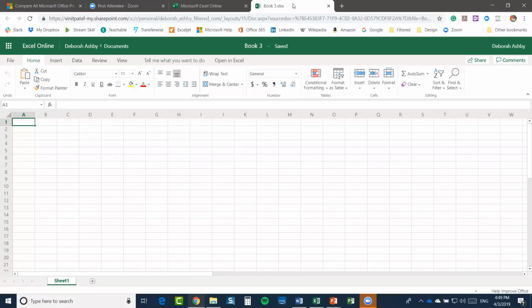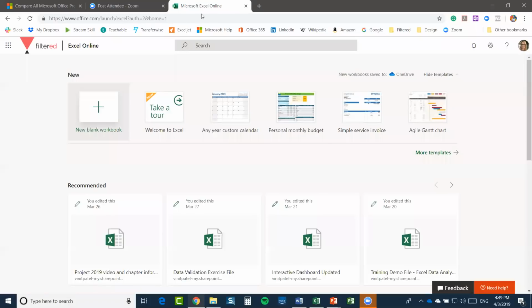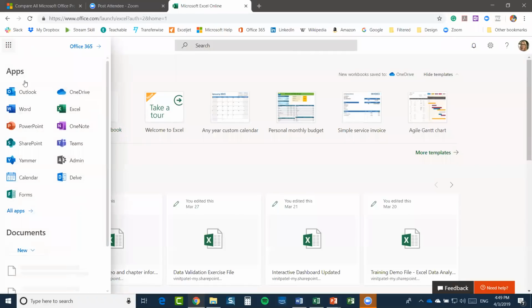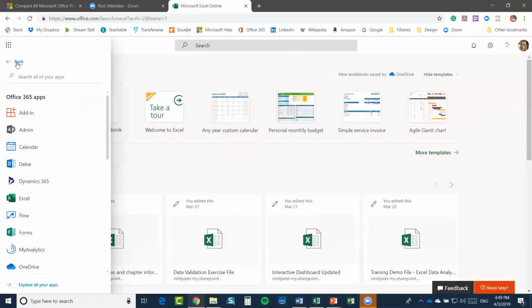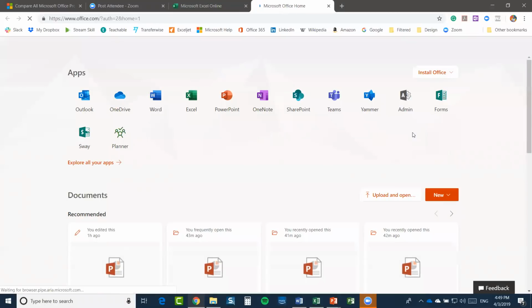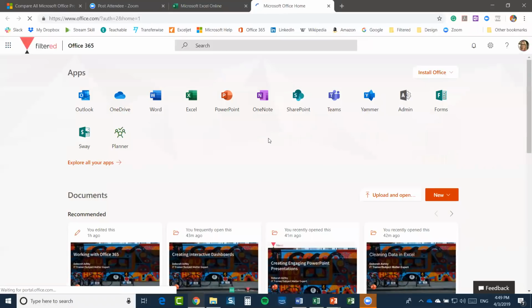Let me show you what I mean. If I close this down, so I'm just going to close that tab, and I'm going to go back to, let's go to all apps. Actually, let's go back to Office 365. So if I go back to the home page here, the first thing you're going to want to do when you get to this portal is click on Install Office, this button just here.